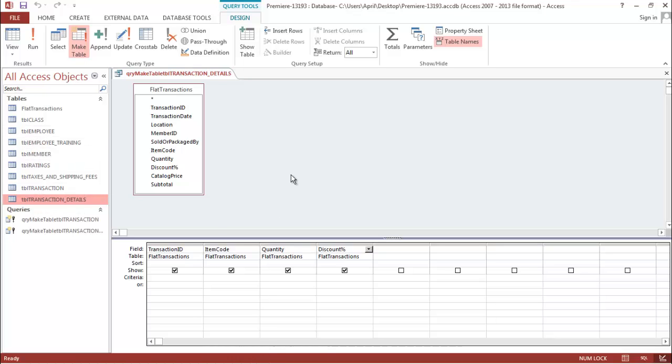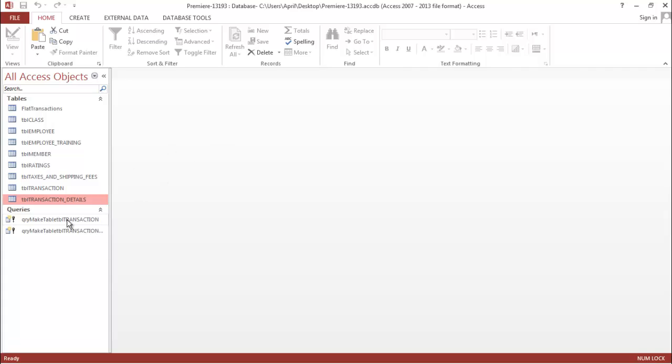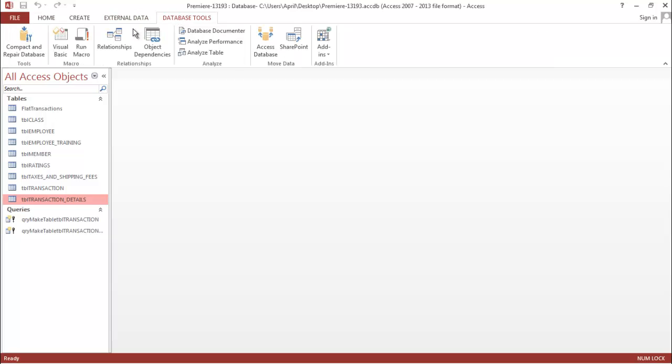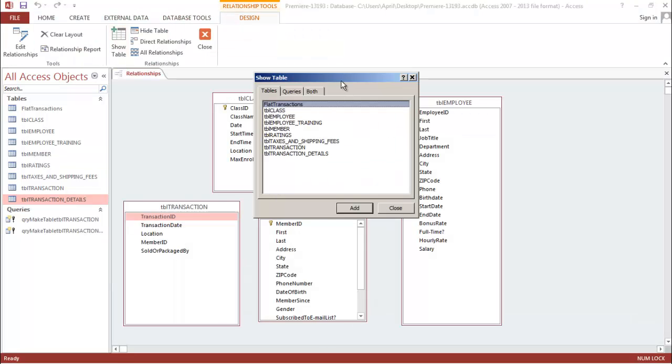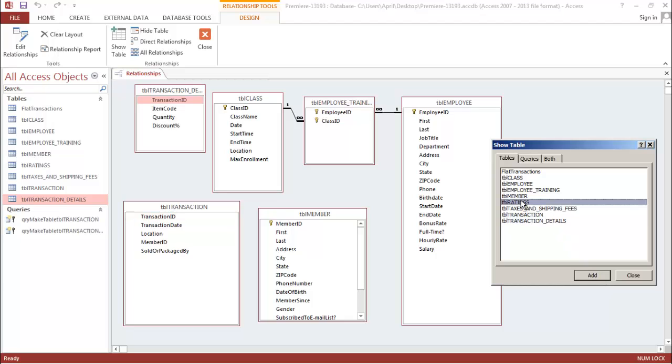We only have a few more to go, but I just want to reiterate what we've done here. You can go ahead and save the changes. What we want to do here is show you the database tools relationships window. And right now I've got my class table, employee training, my member, my transaction, and I'm also going to put in transaction details, ratings, taxes and shipping fees. And I believe that's all we've got.